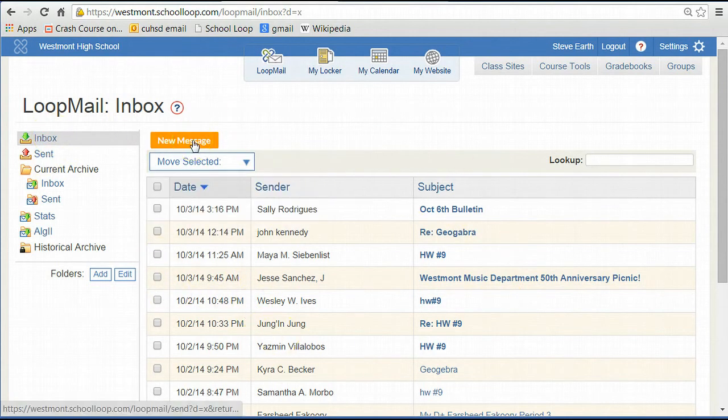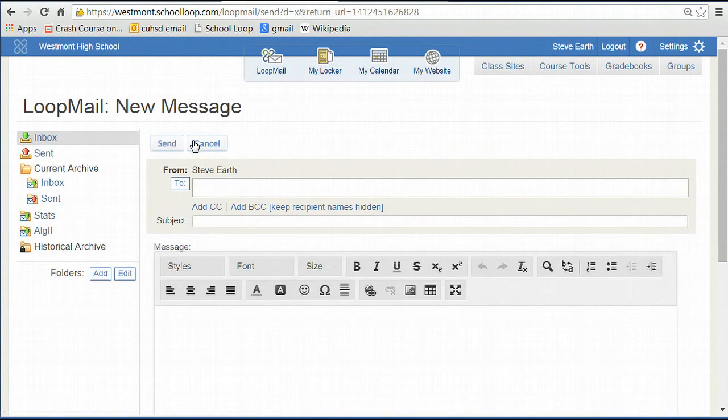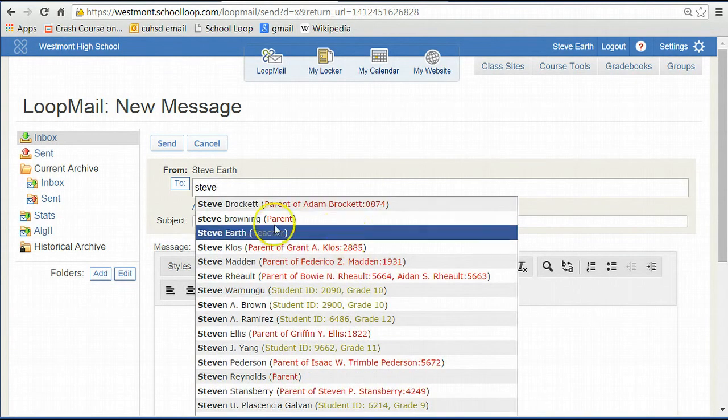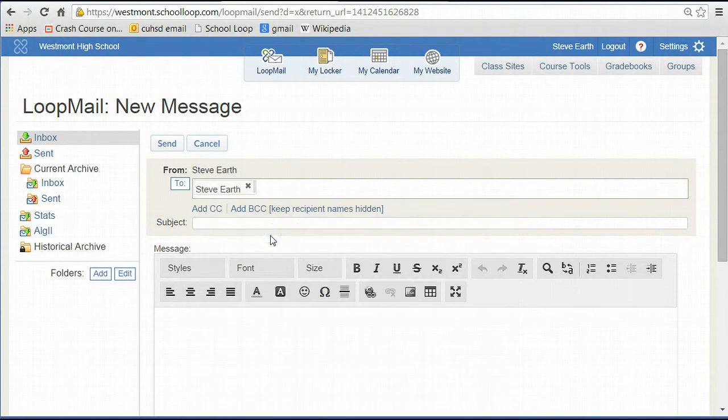There's a button here that says New Message, so I'm going to go ahead and click that. What you would do is in the To box, you would type my name, Steve Earth, and there I show up as teacher. And you'd put in your subject, so let's just say this is homework number 10, or whatever number it is.